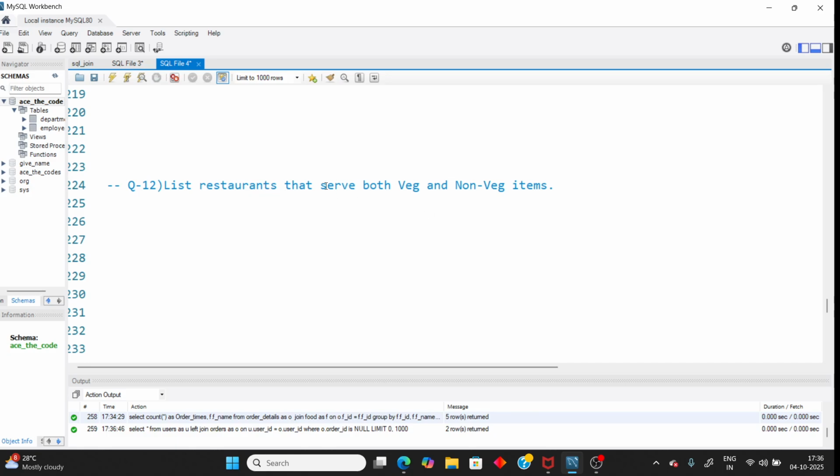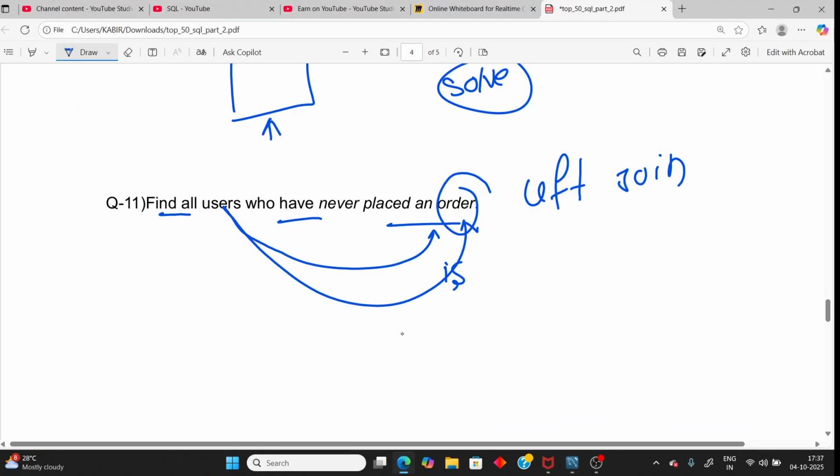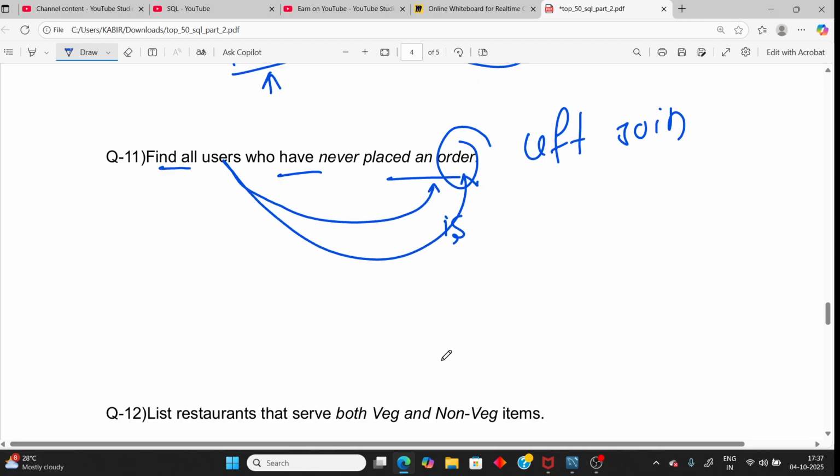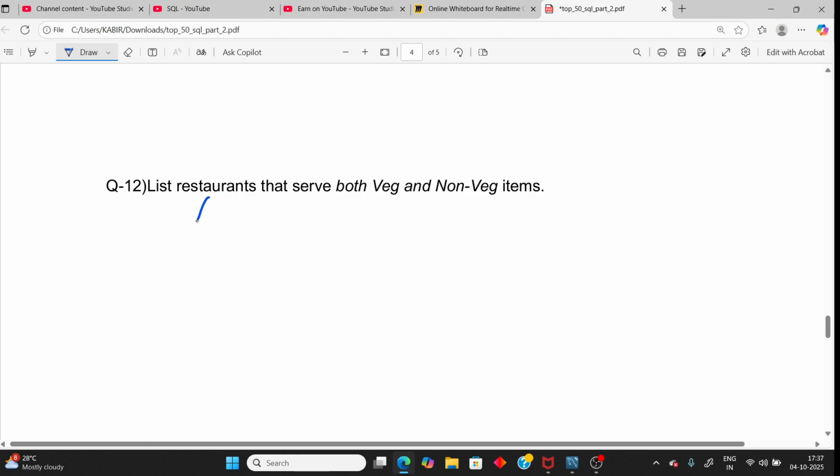List restaurants that serve both veg and non-veg items. This is kind of a self-join question, not exactly. We need to list restaurants. First we need the restaurant table, and then veg, non-veg, where we'll get food. But food and restaurant are not directly connected.